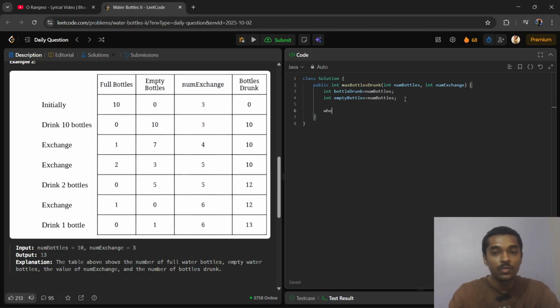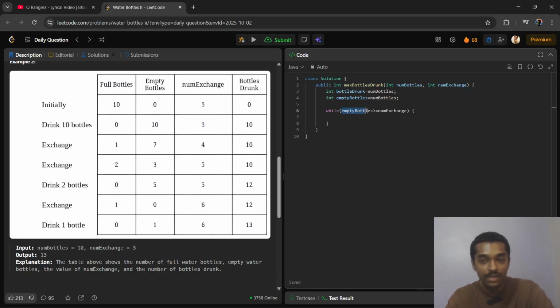Now we can exchange our empty bottles until our empty bottles count is greater than or equal to our num exchange value. If empty bottles are less than the exchange value, we can't exchange. In this case empty bottles are 10 and the exchange value is 3, so we can exchange.